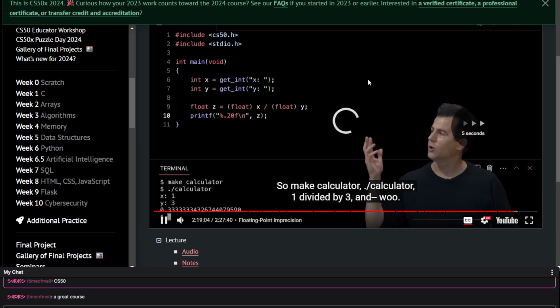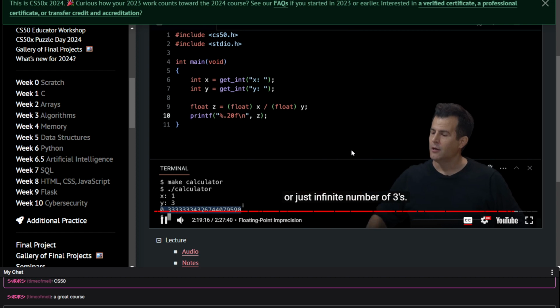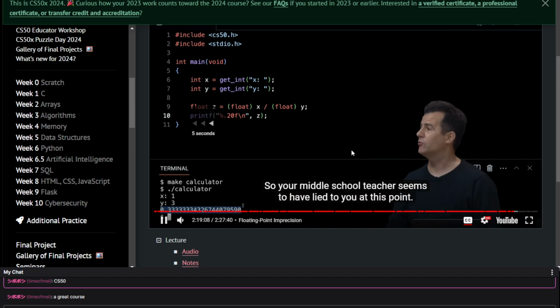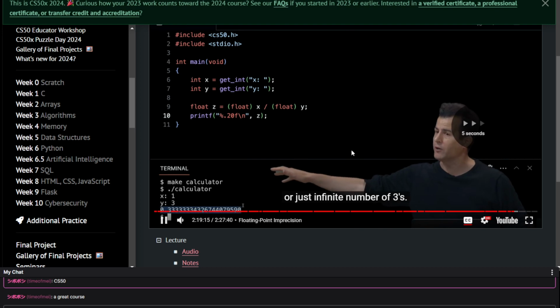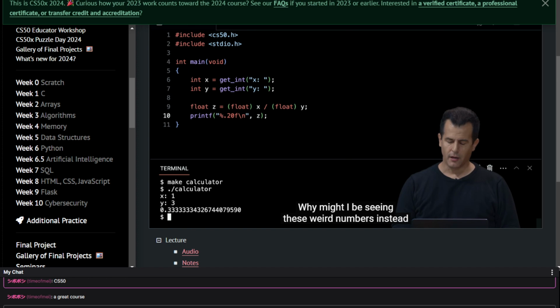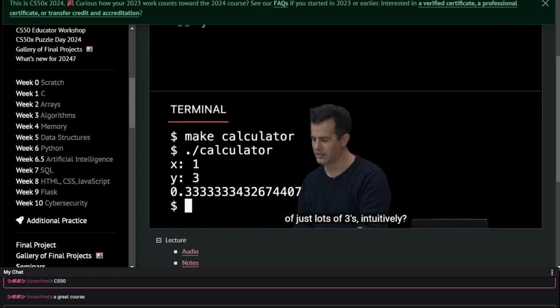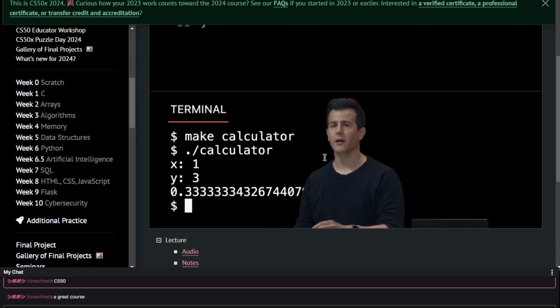1 divided by 3 is apparently not 0.33333 with a line over it, or just an infinite number of threes. Okay, that's not quite the right conclusion though. Why might I be seeing these weird numbers instead of just lots of threes intuitively?